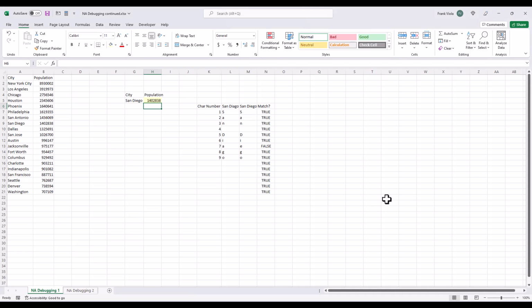Let's do a more realistic situation. I want to see San Jose, and you can see we're using the same formula, but it can't find it again, even though San Jose is spelled exactly the same. So let's recreate the same exercise as before. San Jose compared to San Jose. Match and character number. And we can copy this formula, actually all the formulas.